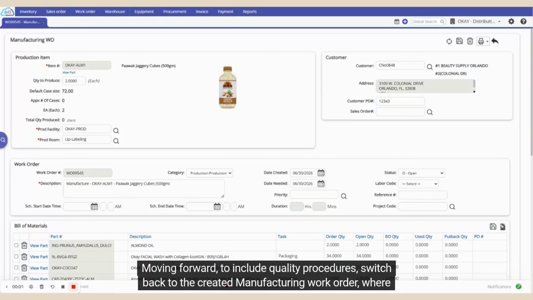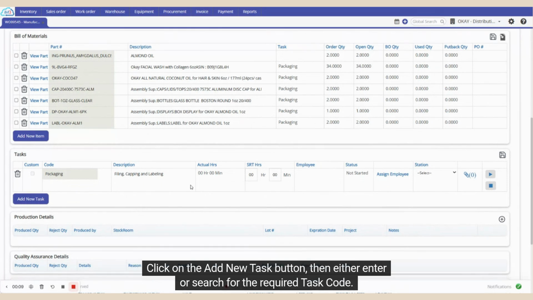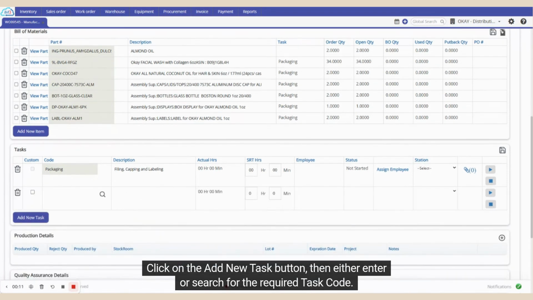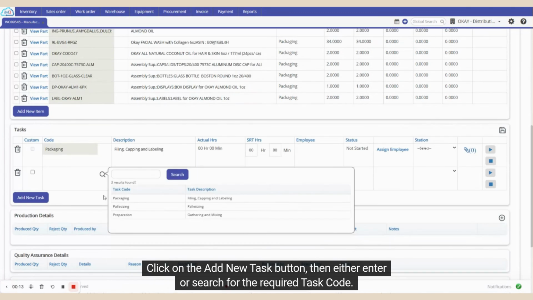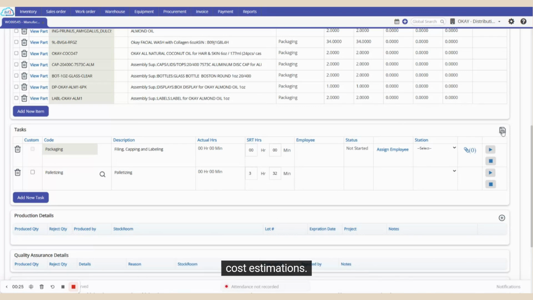Moving forward, to include quality procedures, switch back to the created manufacturing work order, where you can add any required tasks under the Tasks section. Click on the Add New Task button, then either enter or search for the required task code. Input the standard repair time, SRT hours, allocated for this task, which helps in planning workload and cost estimations.